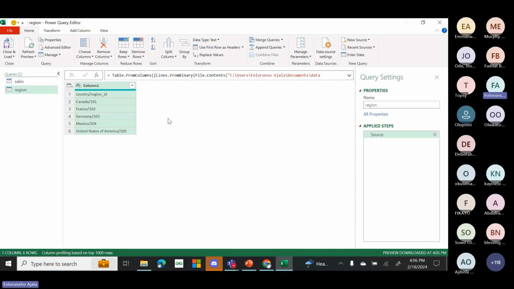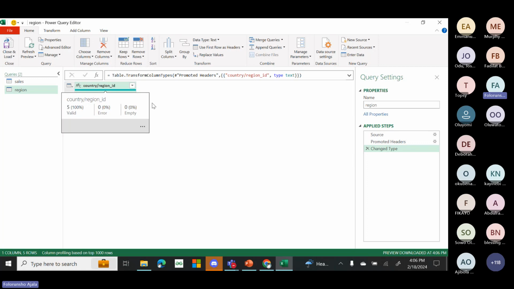The first thing to do is under the Home tab. The first thing that I need to do is use first row. Country and region seem to be the header, but here it is not seen as header. So I'm going to use first row as headers. You understand? Use first row as headers. So that's the first thing. Now, the second thing that I feel is that country is supposed to be in a separate column. Region ID is supposed to be in another separate column. That's another thing that I need to do.